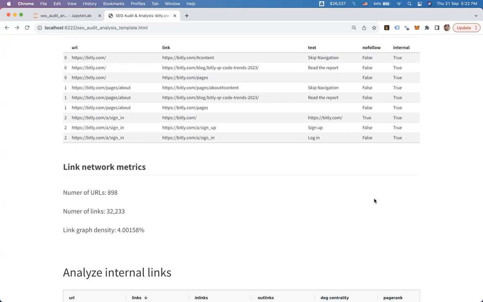Now we start to analyze some of these. This is a network. We create a network with these links from to, or source destination, and we have a few metrics to evaluate. So the number of URLs is 898. The actual number of links is 32,233. And the density of this graph is 4%.